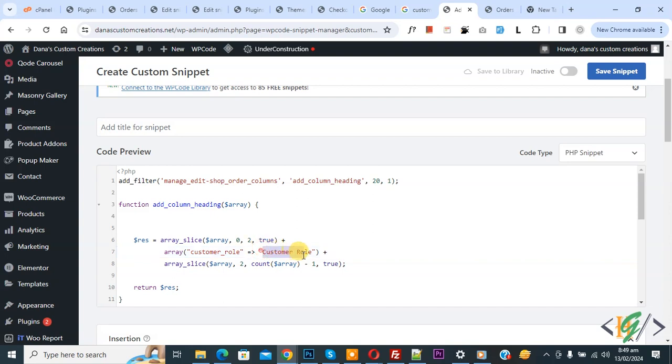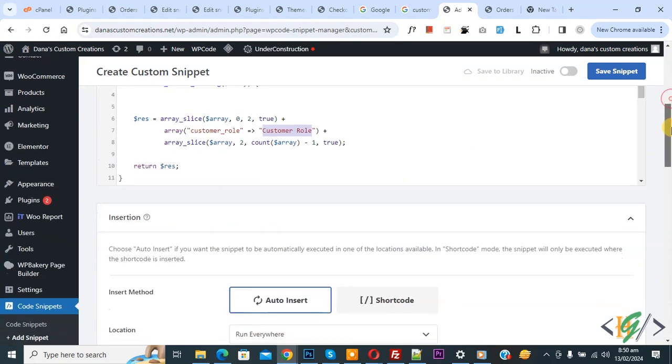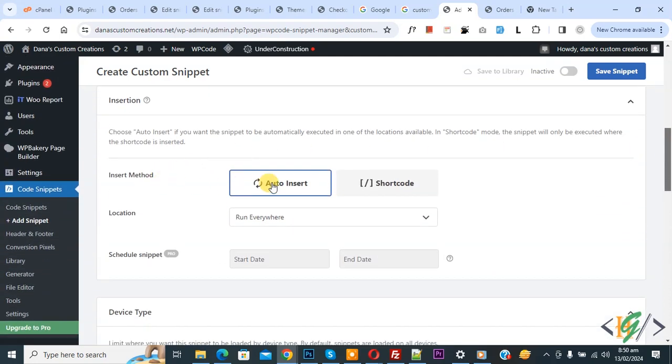Now you see customer role. So this is our column title. So you can add column title according to your requirement. Now scroll down, you see insert method, auto insert, location, run everywhere. On top you see inactive, now active, and then click on save snippet.